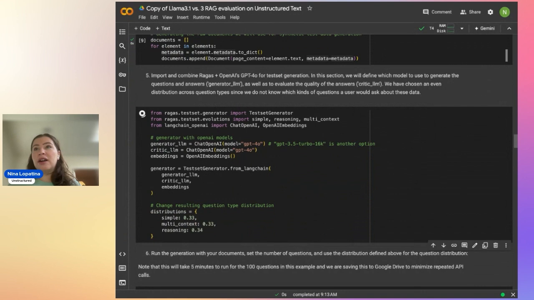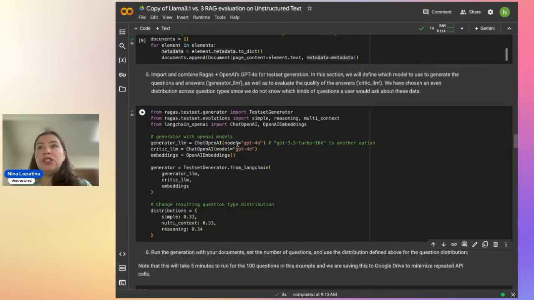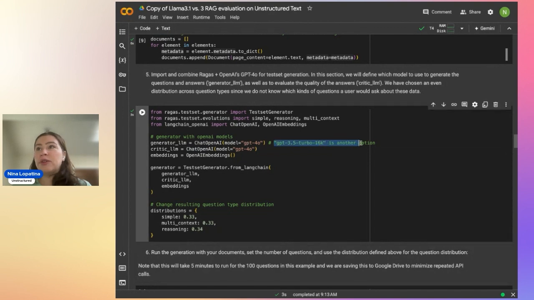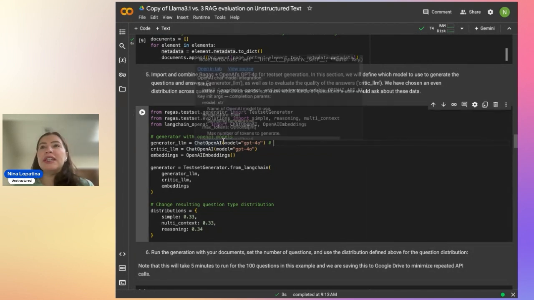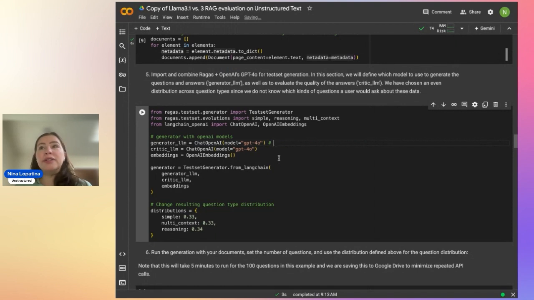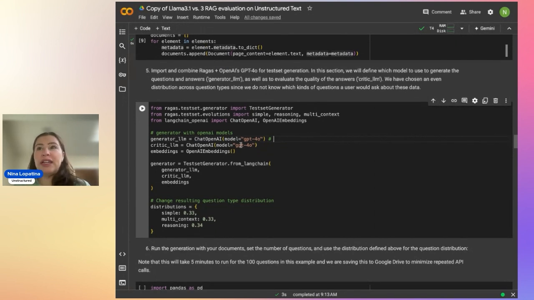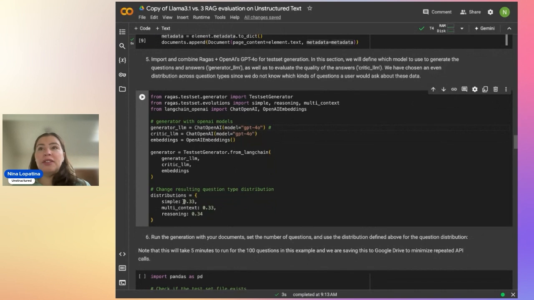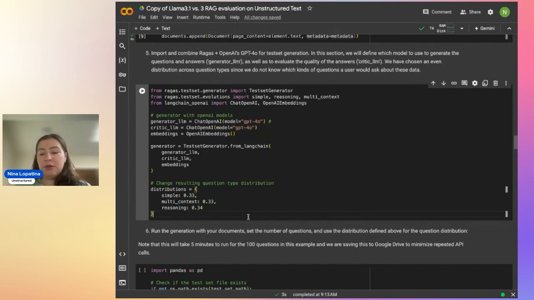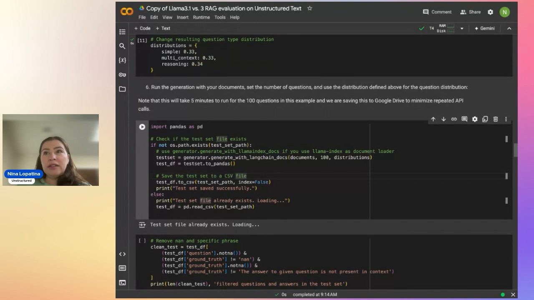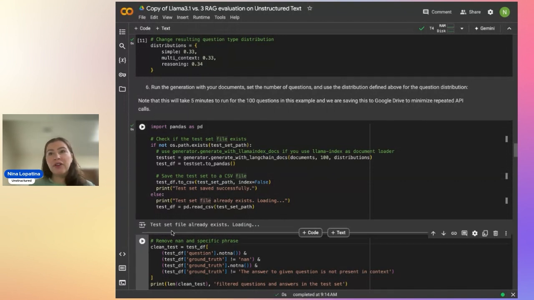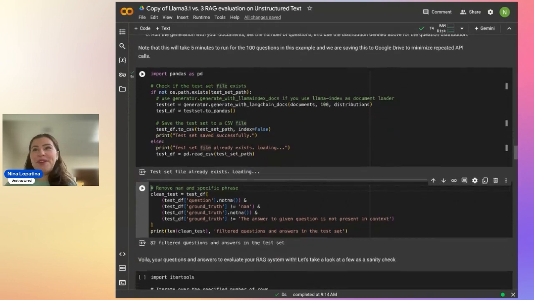And here we are setting up the test set generation. I chose GPT-4, as I wouldn't recommend 3.5 anymore. We're using that as the generator and also the critic. We're also generating the embeddings for these questions and answers, and setting the question type distribution. I just picked an even split of simple, multi-context, and reasoning questions. This is where you would run the test set creation, but I have already run through it and saved it, so it's just loading that to avoid duplicate API calls.